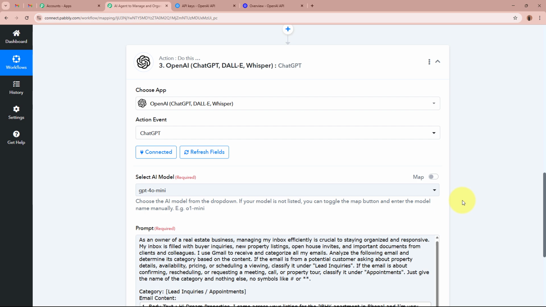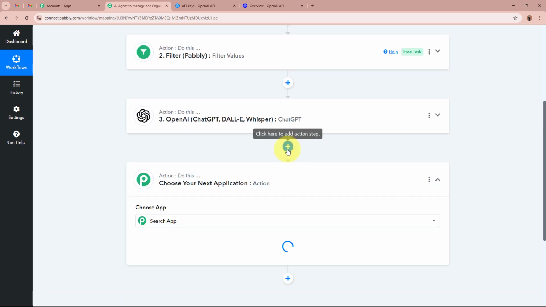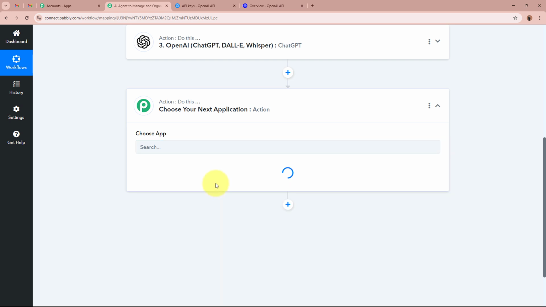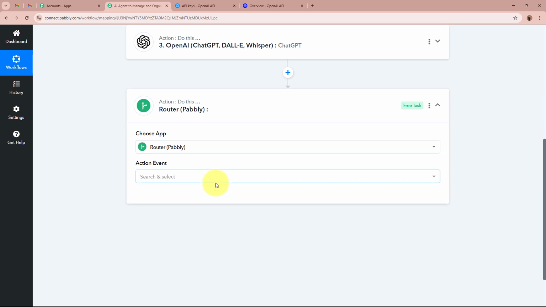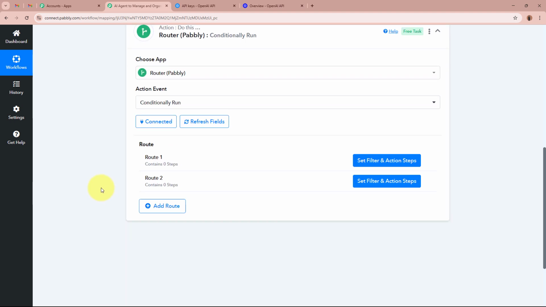As now the category is successfully defined, now what I want is, I want to add this email to the defined category, okay? Now to do that, we're going to add an action step to this workflow, and for the action application, I'm going to select Router by Pabbly. With the help of the router, we can conditionally run this workflow. The action event is going to be conditionally run, and then I'm going to click on this connect button.